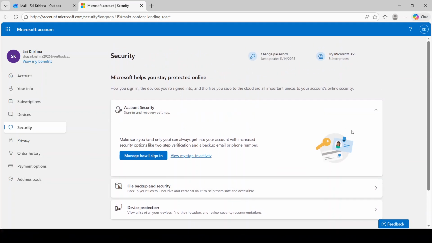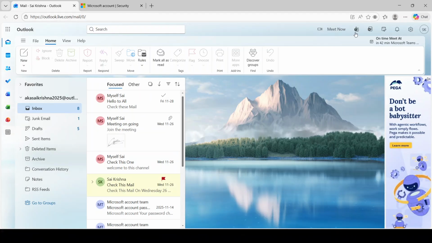The change may take a few minutes to fully propagate, so give it a little time. If you reopen Outlook shortly after and still appear signed in, refresh the page or close and relaunch the app, and you should be prompted to sign in again.